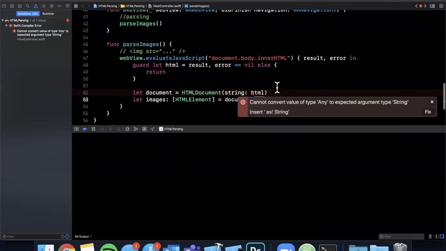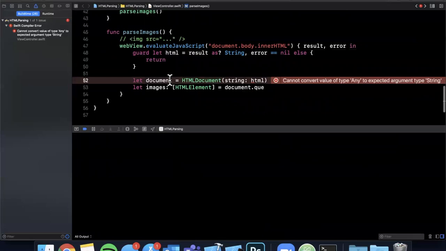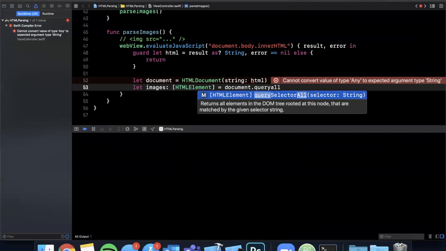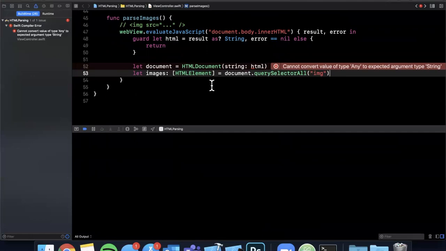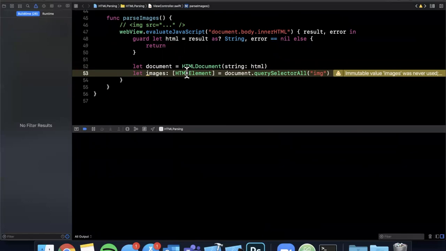We should cast the HTML as a string. That's complaining. You want to say document.querySelectorAll, and we want all the image tags. And that'll give us an array of all of the images. And let's say we just want to get the URLs out for all of them. We can actually say, give us all the images and compactMap it.